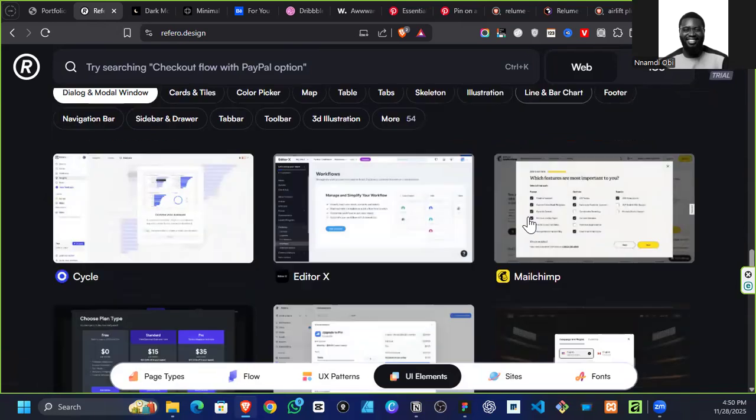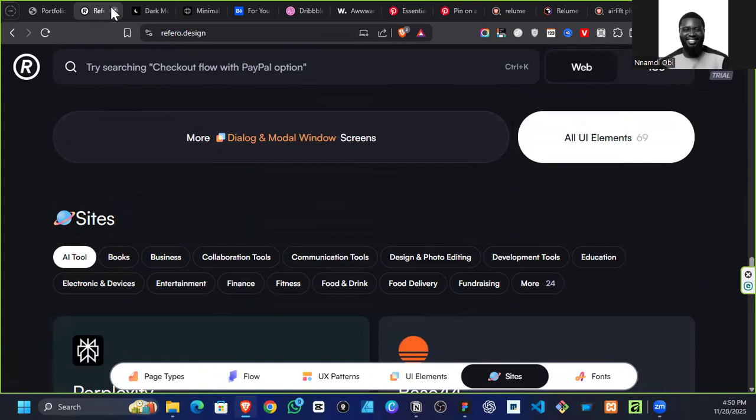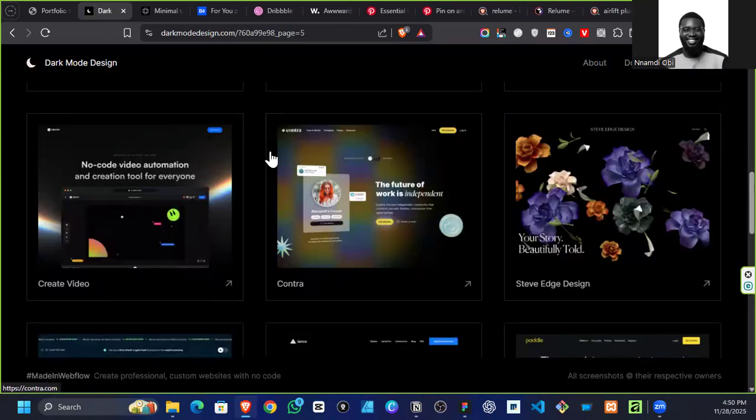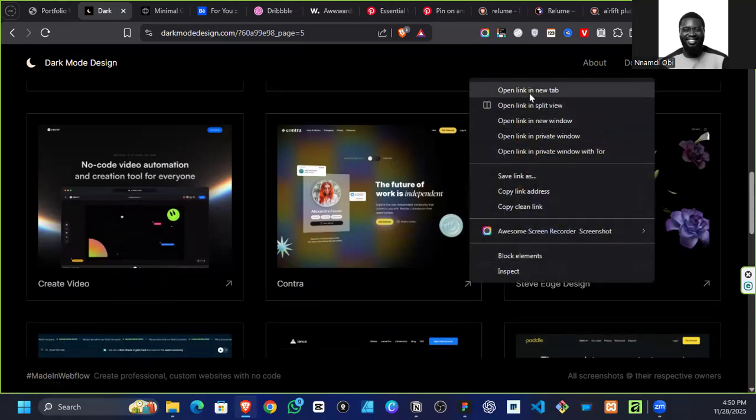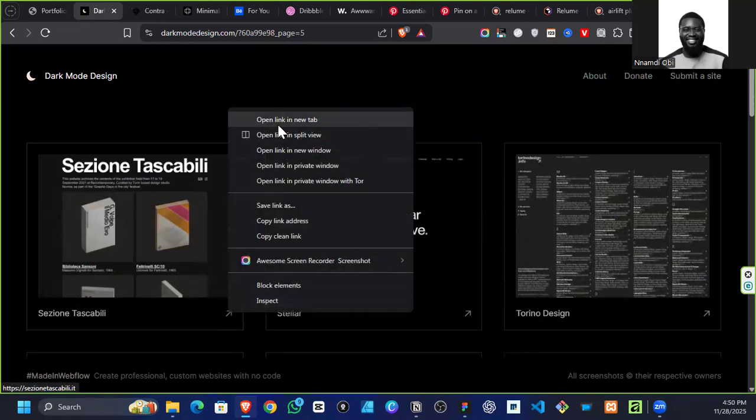Yeah, I think that's all. So this is mostly for UI UX. So I'm just gonna close that. But here they have very nice stuff. This is Contrast website. Let me see. I like this.